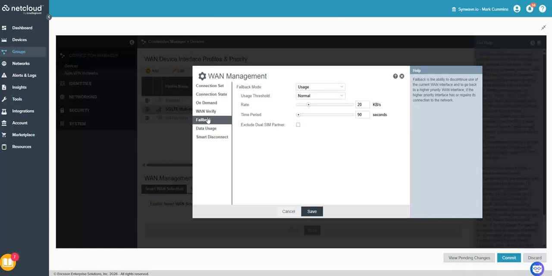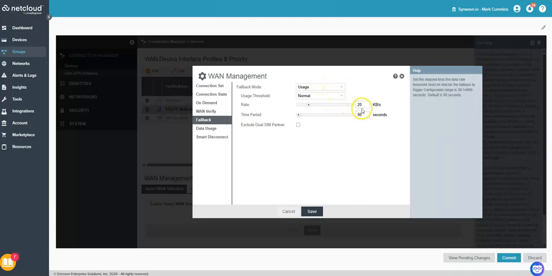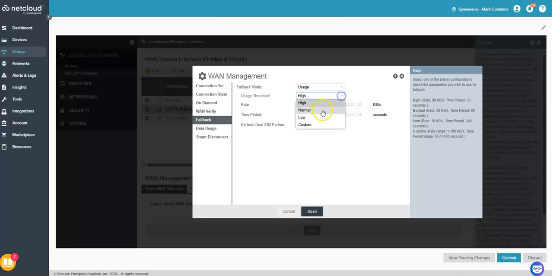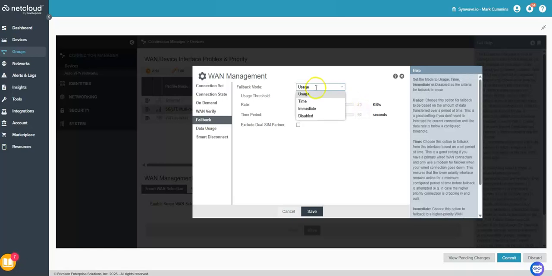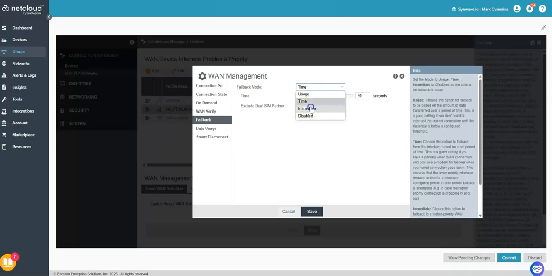And this here we can do, by default, it's usage. So it has to meet this criteria before, 90 seconds, under 20 kilobits, or 20 kilobits or below. And we have a dummy thing here. We can select high and it'll automatically adjust it for you. Or we can do custom, right? So I can set this to whatever I want it to be. So we can use usage. We can use time, self-explanatory, or we can use immediate.